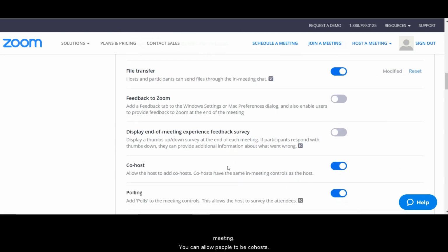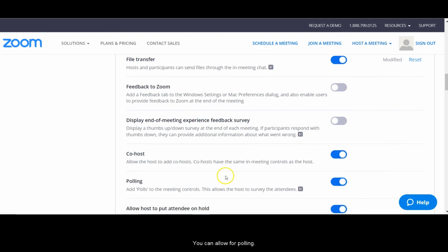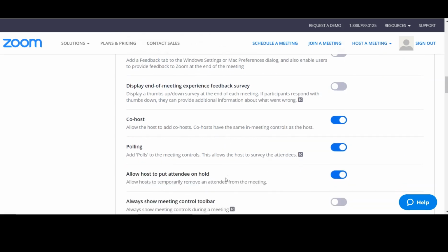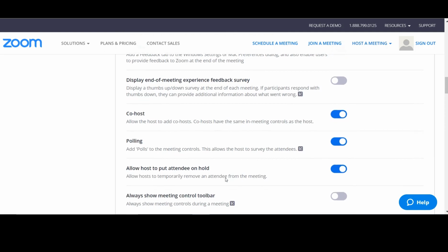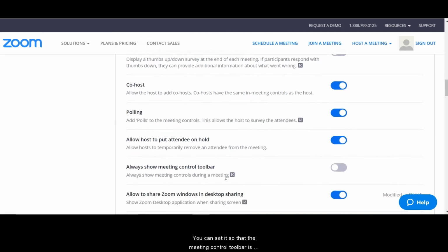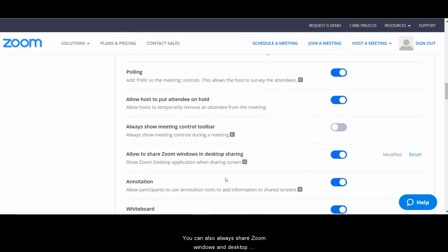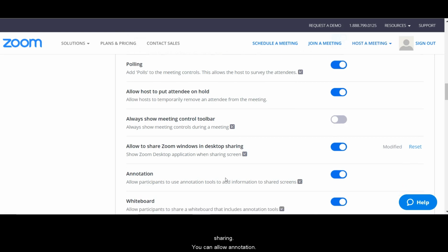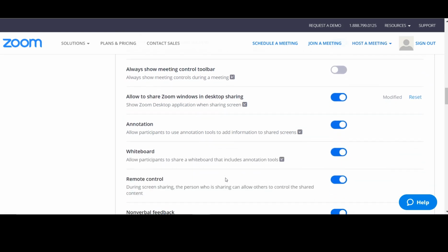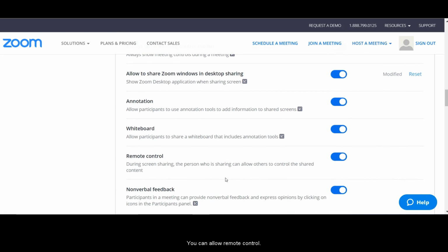You can allow people to be co-hosts. You can allow for polling. You can put attendees on hold. You can set it so that the meeting control toolbar is always showing. You can also always share Zoom windows and desktop sharing. You can allow annotation and a whiteboard. You can allow remote control.